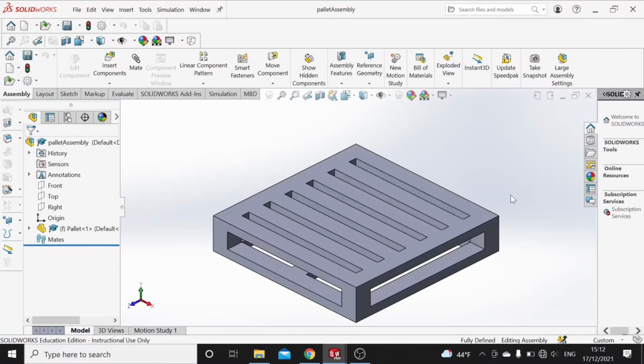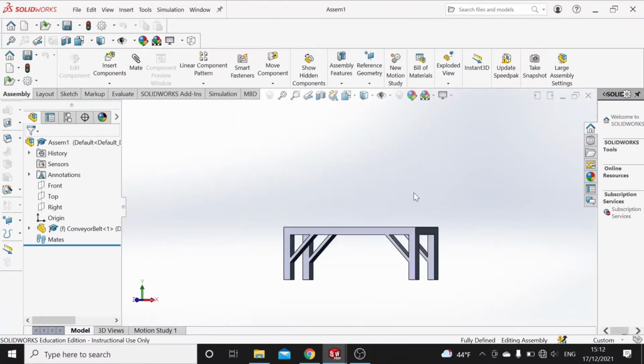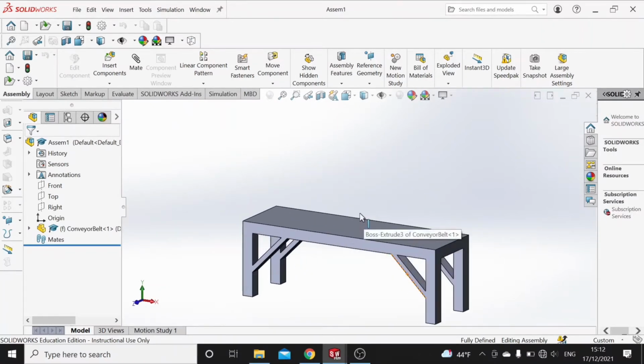Also in SolidWorks, I've modelled a pallet for the boxes to be stacked on, and I've modelled a conveyor belt for the boxes to move down.